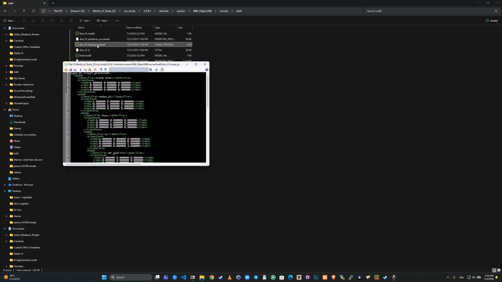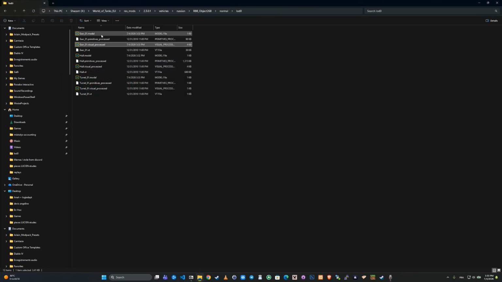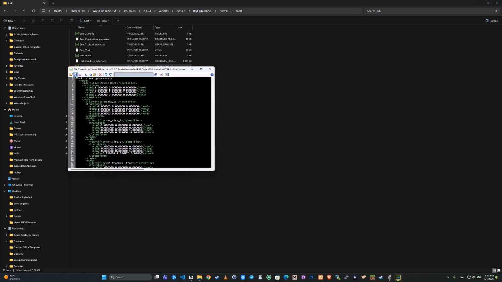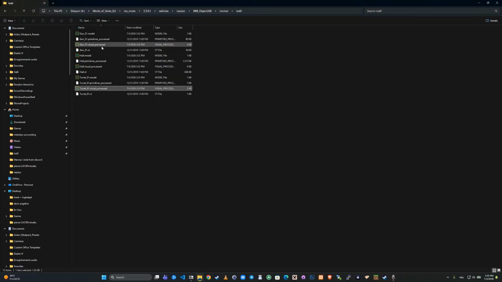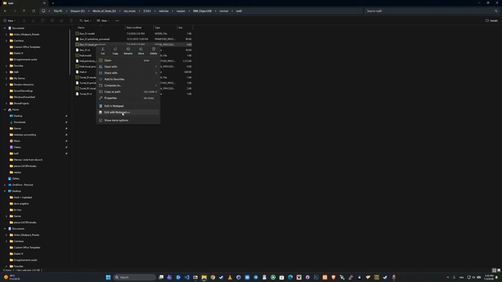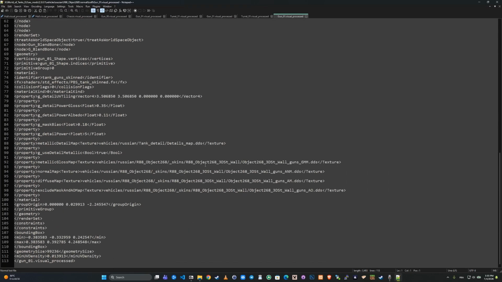Now with the gun 01 visual processed, save. You're going to save it for every single one, which will decrypt it and allow us to open it with Notepad++. When you get here, scroll all the way down, and now you have what the game will reference as a texture. Vehicles, Russian, skins, object 268, and that's not what we want. So we're going to select all the way until this, right here.